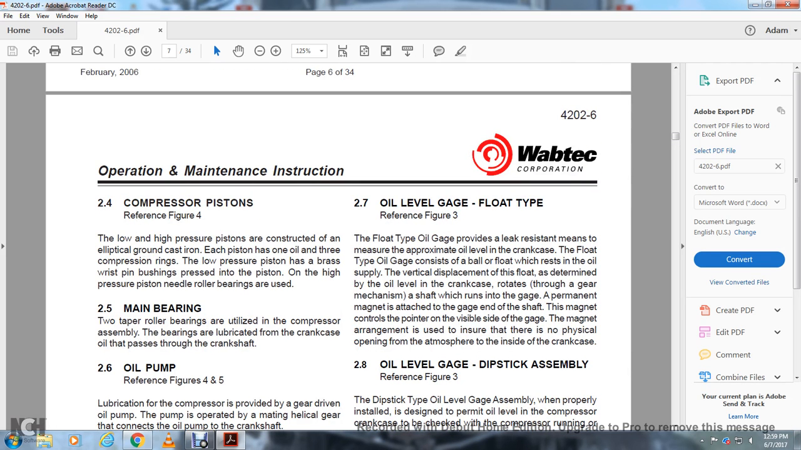Alright, 2.7, oil level float gauge. The float type gauge provides a leakage-resistant means of measuring the approximate level in the crankcase. The float type oil gauge consists of a ball float that rests on the oil supply. The vertical displacement of the float, determined by the oil level in the crankcase, rotates through a gear mechanism and a shaft which runs into the gauge.